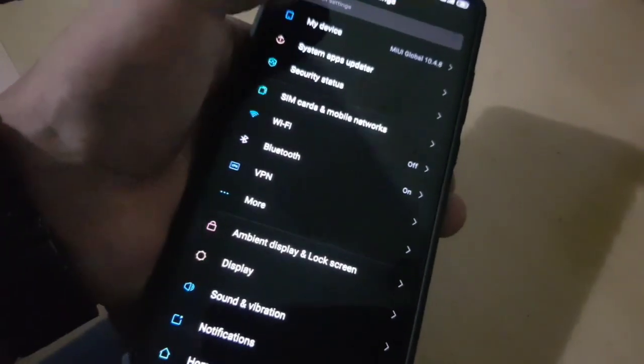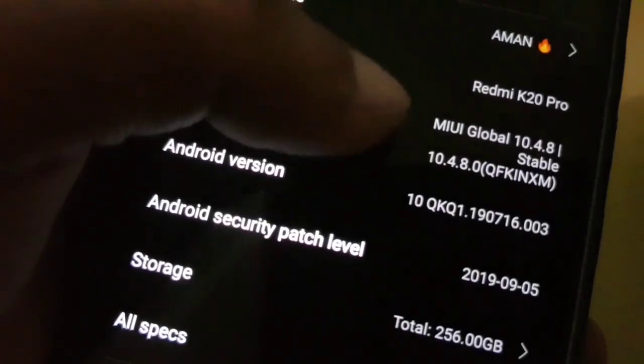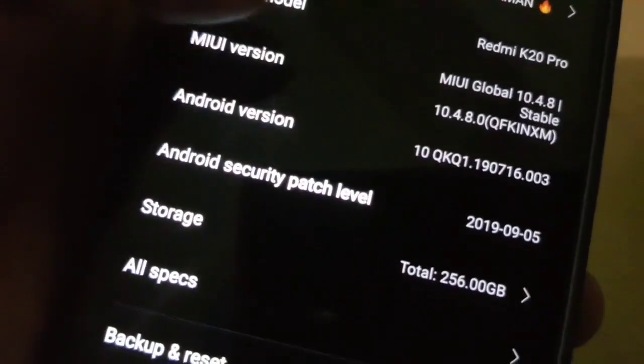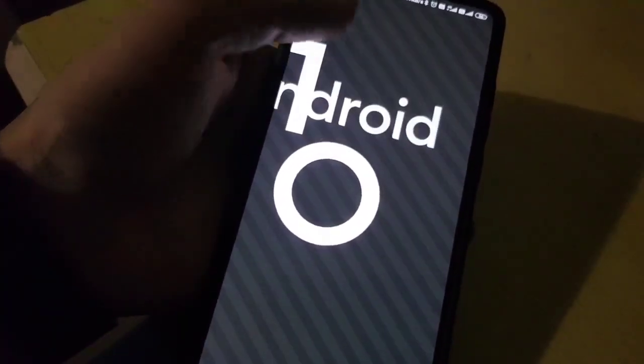By going to settings and my device, you can see here that it is based on MIUI Global 10.4.8 stable update and based on Android 10 update.